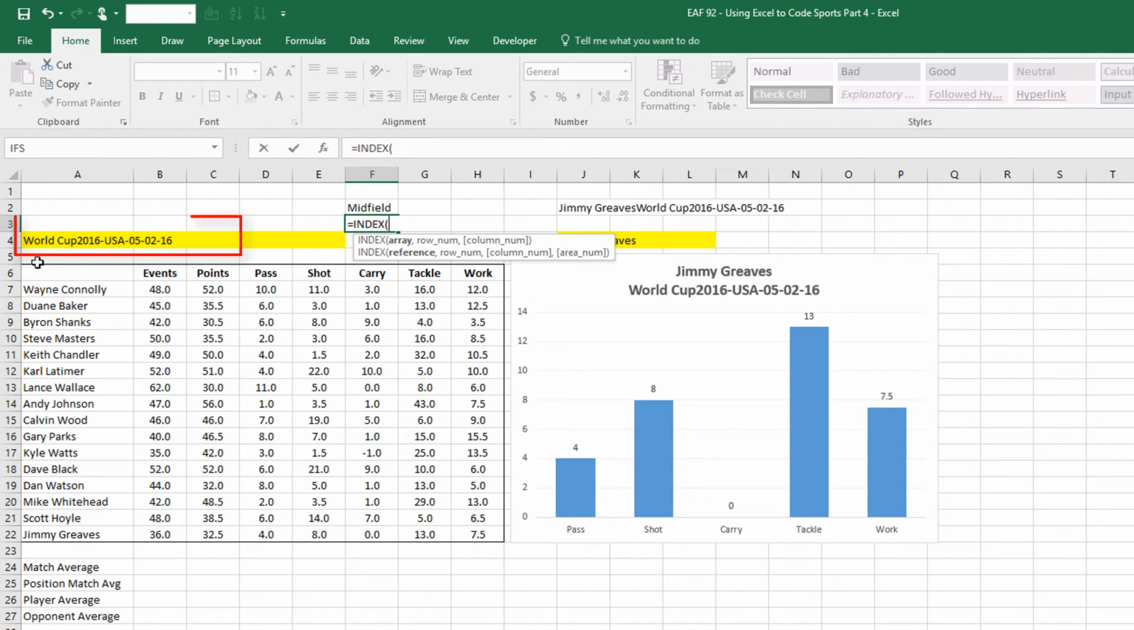We can see by reading it that this is USA, but we can't extract that out and use it in a formula without a little bit of help. So we need to write an INDEX function. What do we want to look up? We want to look up a table called TBL data and extract the opponent name.